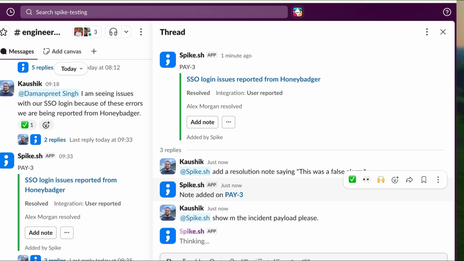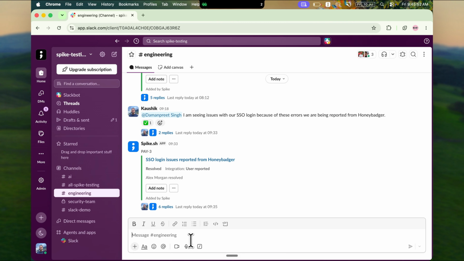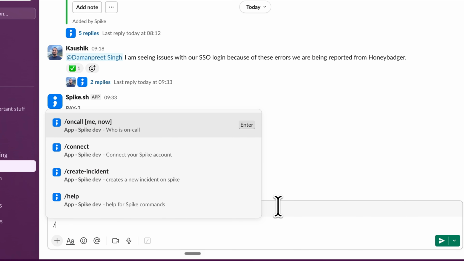So everything you need to respond is now just a message away. No context switching, no tab hunting. So Spike sits inside Slack so your team moves faster when it counts. There's more you can do.